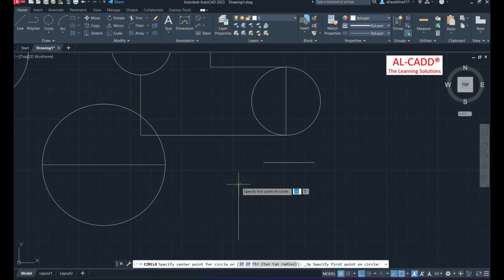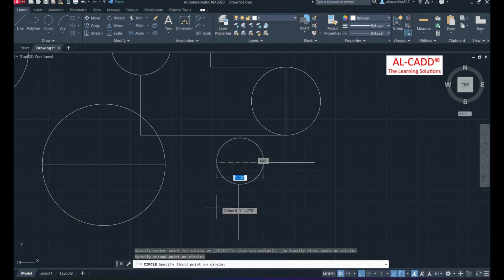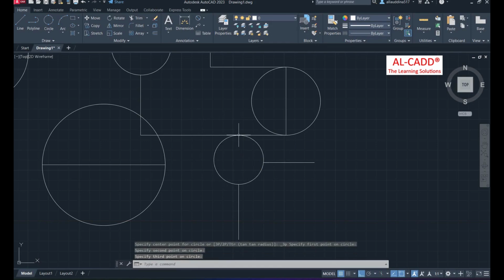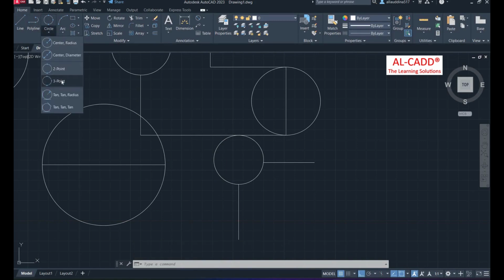See, I'll click on this point, now I'll just click on the first point, second point. Now it's asking for the third point to consider. I'll consider this as the third point. Now you can see that within these 3 points the circle has been created. Okay, so that is known as a 3 point circle.